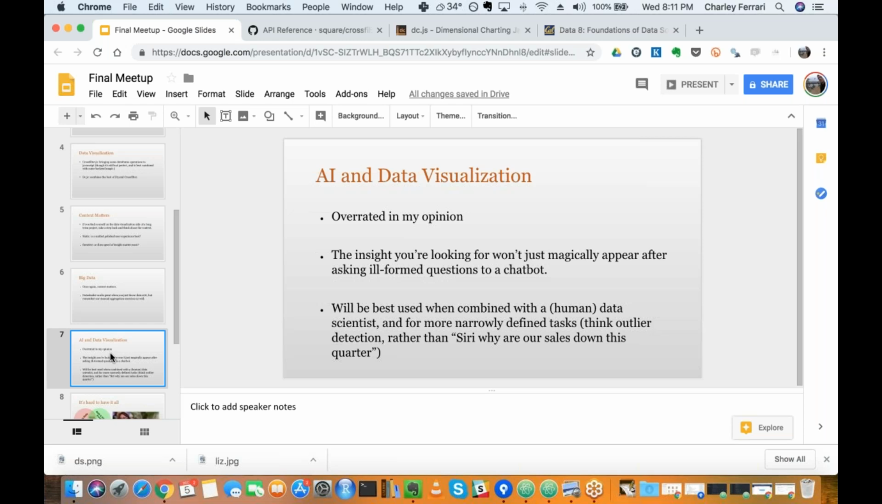So it won't be magic, but as it evolves, it'll be more of a combination of human data scientist and AI, really focusing on more narrowly defined tasks.